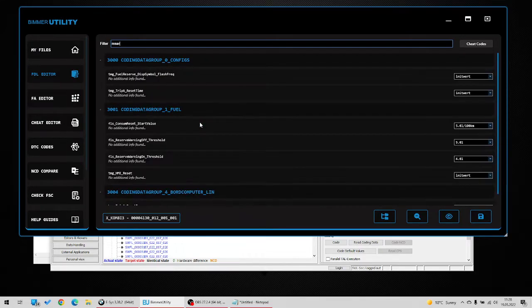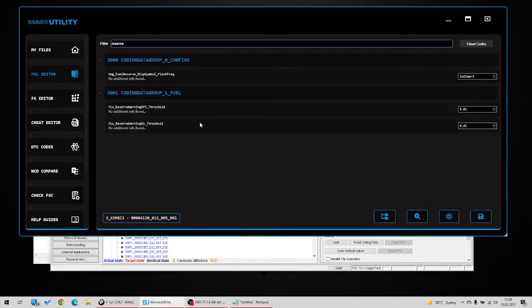You will search for reserve, and here below you will have two values, one threshold for when the fuel warning will appear and one threshold for when the fuel warning disappears. And here it is set for four liters. So when you have below 4 liters, the pop out will be active. When the fuel in the bike goes up and above 5 liters, the warning disappears. And here you can set whatever values you want. If you want to completely deactivate the warning, just go for the 00.